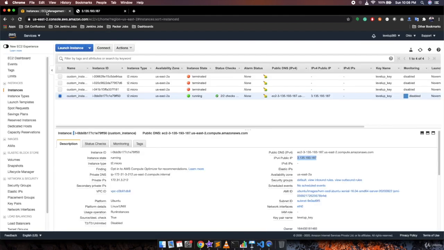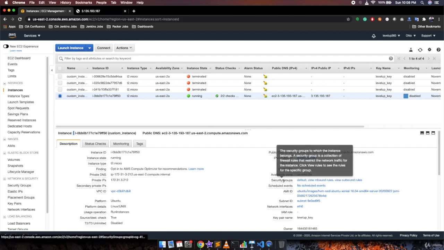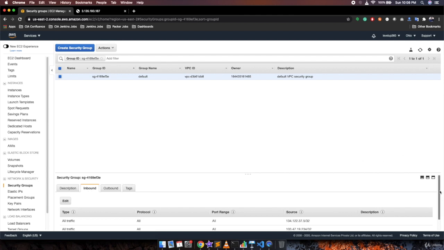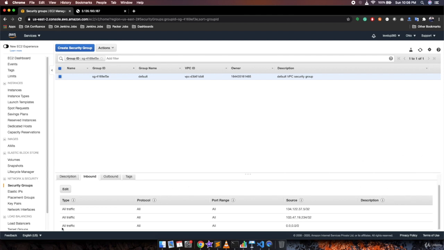Please make sure, if you are not able to access this IP, then you need to go to the security group attached with your instance. Here you will get the security group. I click on security group. I need to go to the inbound, and please make sure inside your inbound you are allowing all traffic from the IP 0.0.0.0 with the CIDR block 0, or you can allow all traffic from the IP of your machine from which you are trying to access the AWS instance.